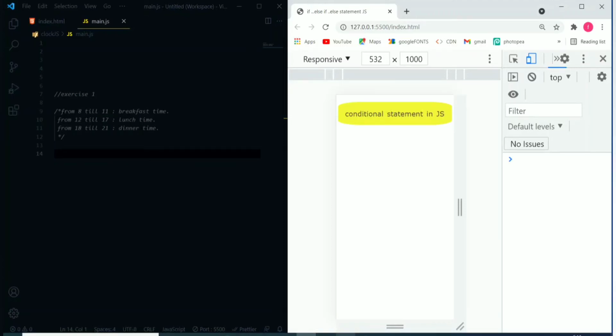Hi there, today we're going to do an exercise with you about conditional statements in JavaScript. The exercise is about telling us the names of meals. We're talking about breakfast, lunch, and dinner. So if the time is 8 till 11, it's breakfast time. From 12 till 17, it's lunch time. From 18 till 21, it's dinner time.